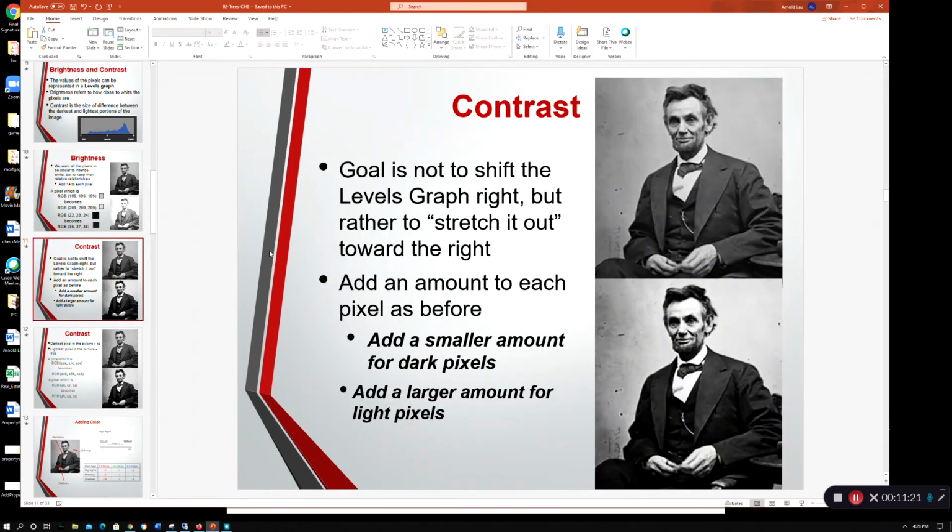Now you go to the contrast. So instead of looking at things the same throughout everything, you're going to try to add a smaller amount to the darker pixels and a larger amount to the light pixels.